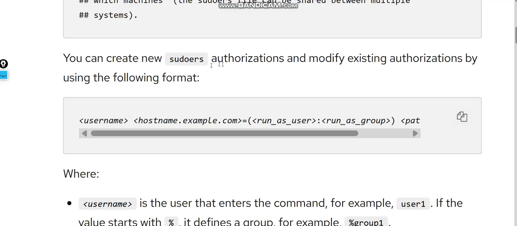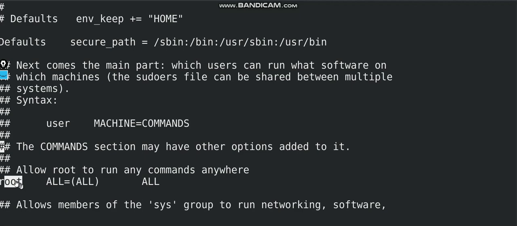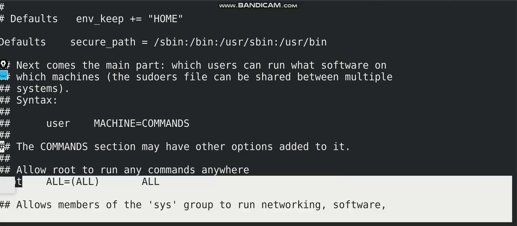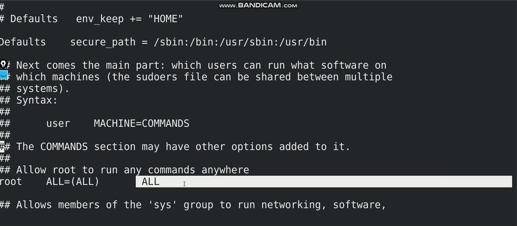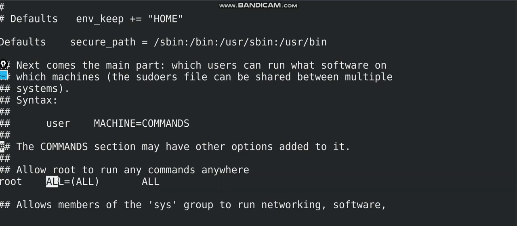You can create new sudoers authorizations and modify existing authorizations by using the following format. Allow root user to run any command here. These are the commands in the end. Anywhere means hosts, as any user or group. So allow root user to run any command anywhere and as any user or group.